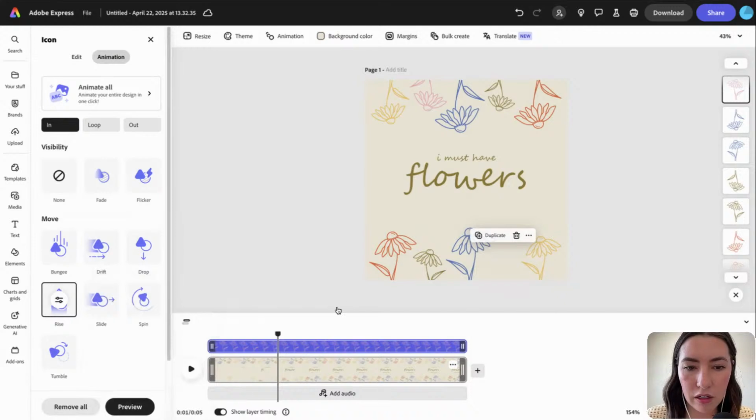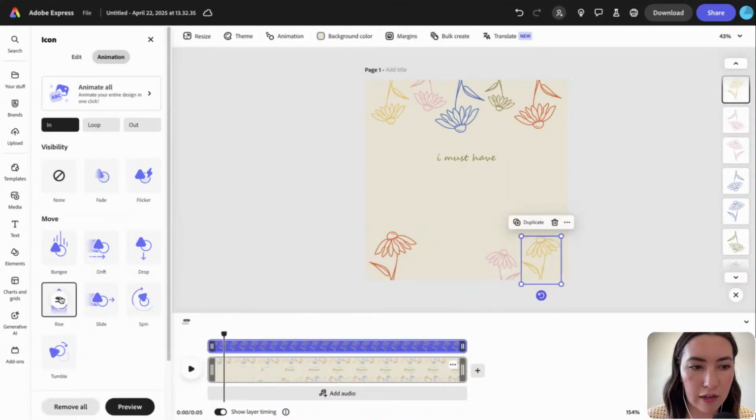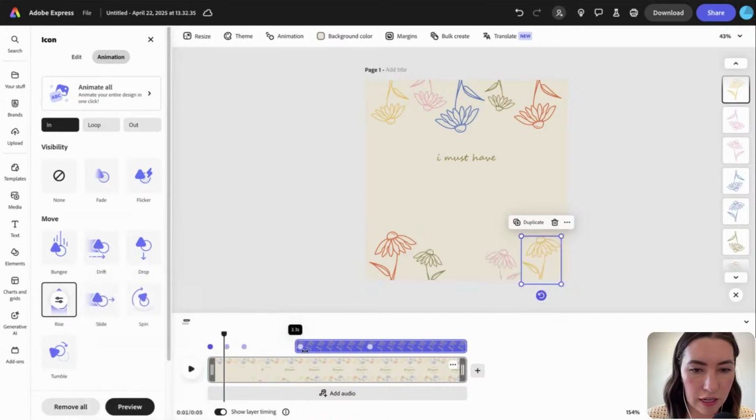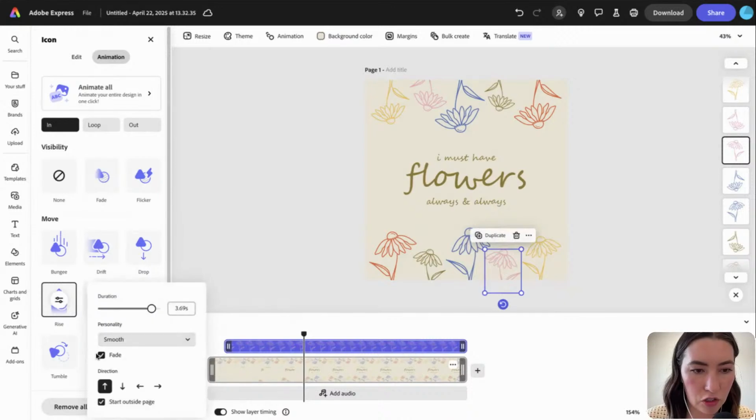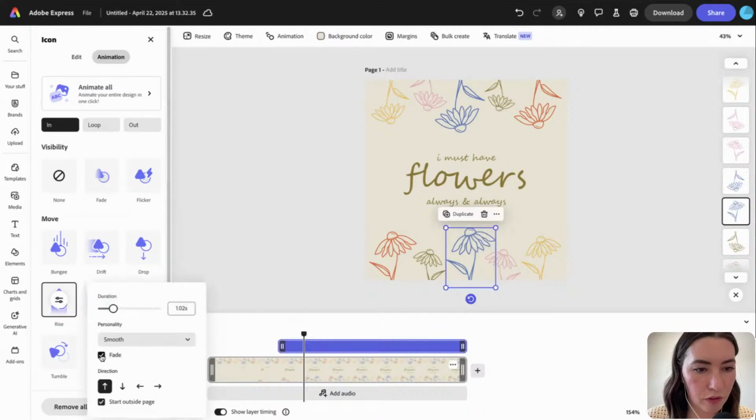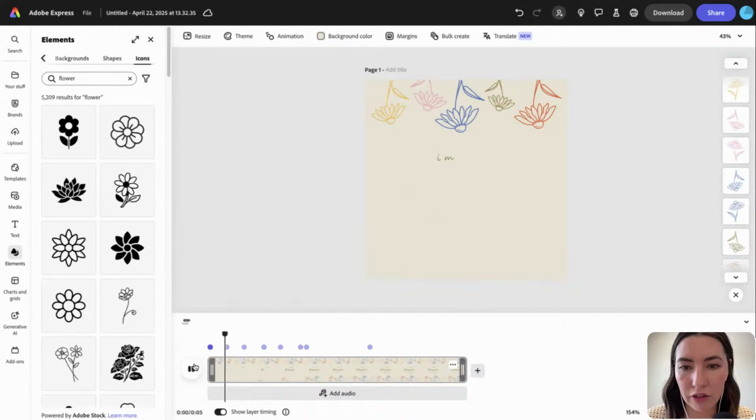Let's make that one longer. Maybe that one's almost at the beginning. And then this guy, I'm just doing them randomly, just to make it kind of fun. Start outside page, and then this guy can start there. Did I turn off the fade? Let's just check. Yes, I want to turn off the fade on all of them. Just double check this guy. Fade off. Okay, cool. So let's take a look at the bottom there and what that looks like.